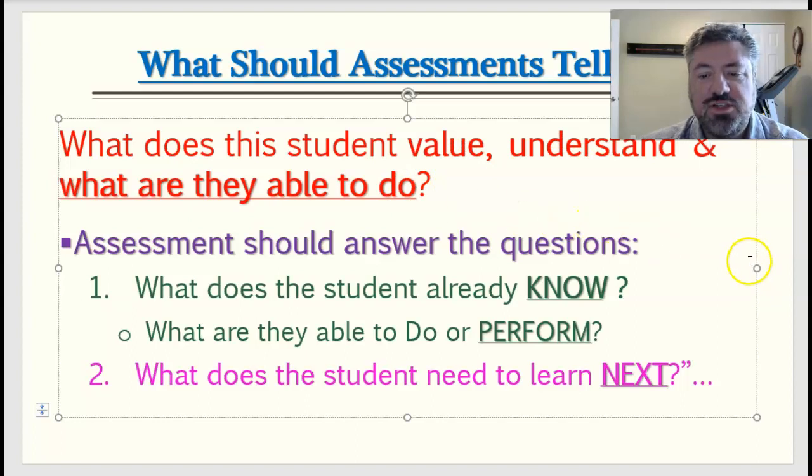All right, so assessment should answer a couple of these questions. What does the student already know? What are they able to do, or what can they perform? In PE and coaching, a lot of times we're going to focus in on this performance. What are they able to do? What can they perform? Can they do a skill? And when we understand what they know and what their level of performance is, we know what kind of feedback to give and what they need to do or learn next.